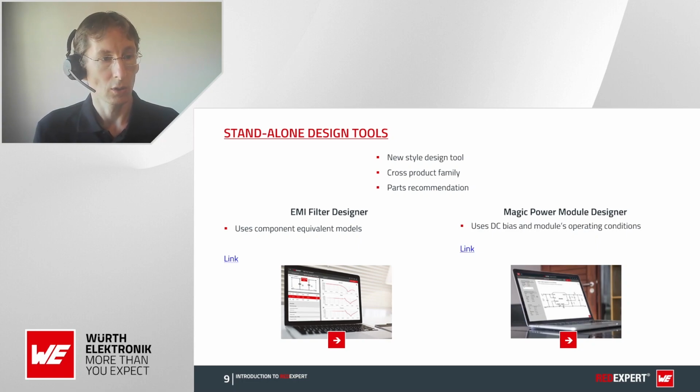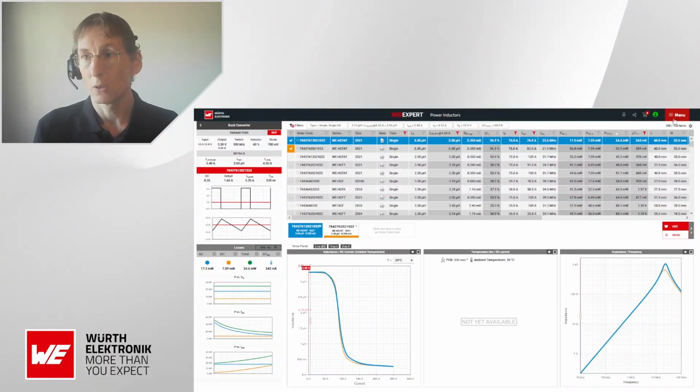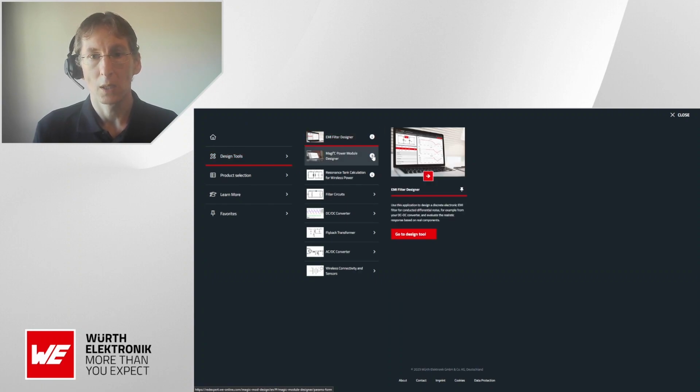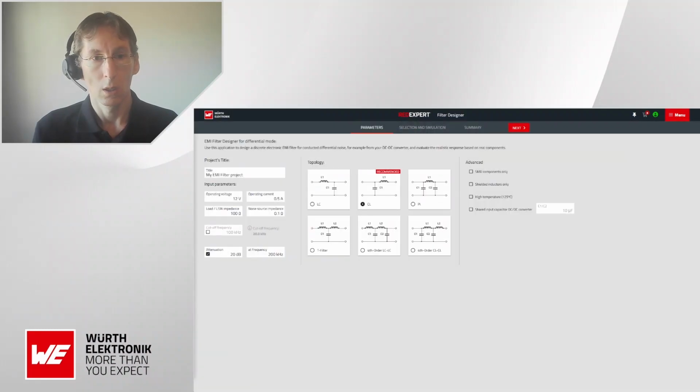So let's go to the application again. If you go to the menu, you will see in Design Tools, we have here EMI Filter Designer and Magic Module Designer. We can go from here to the design tool. Here you have the input parameters, a recommended topology, and some advanced parameters. I won't go into much detail of this application, but at the moment this is only for conducted differential noise, but in the future we will expand this module. What is important, however, is that you use the impedance, because the power transfer is really important here. So you can see this is quite a different tool.